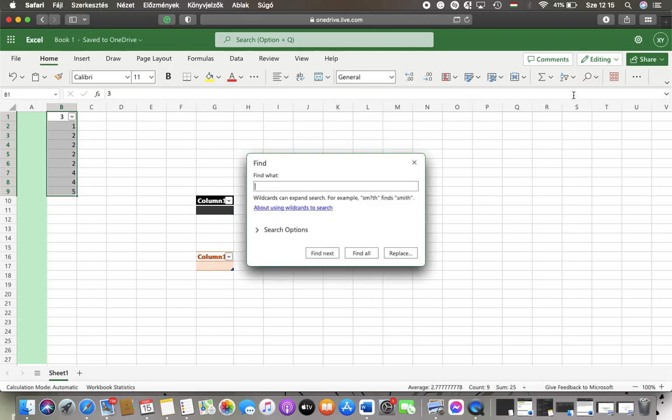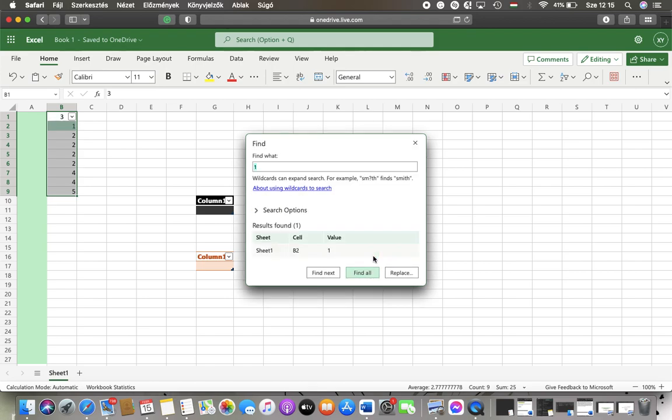Click on find, which is the first option, and then you should type in the keyword or the number that will help you to detect the relevant cell that you are looking for. Type it in and then click on find next or find all, and here you will be able to see the selected value that you are looking for. You can see the sheet it is included in, then the cell and the value itself.